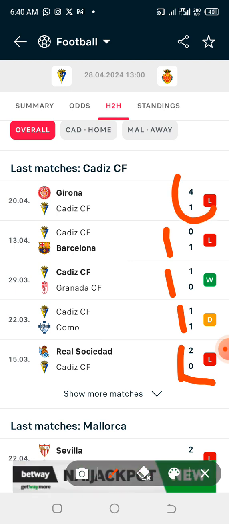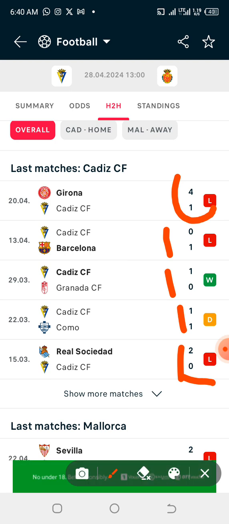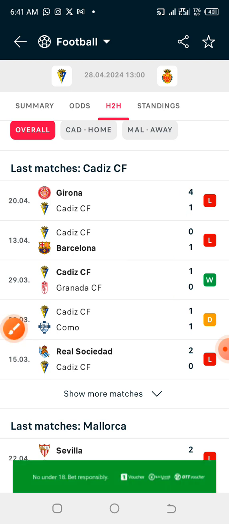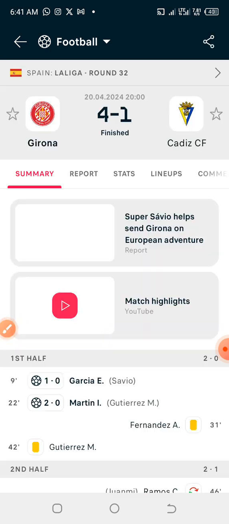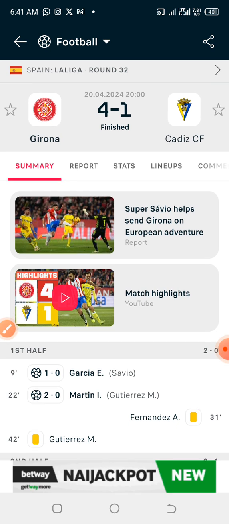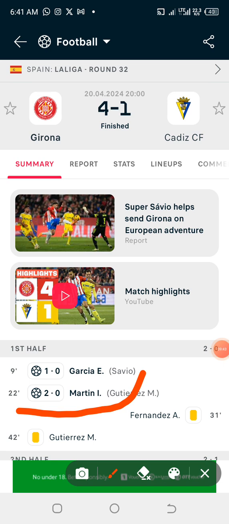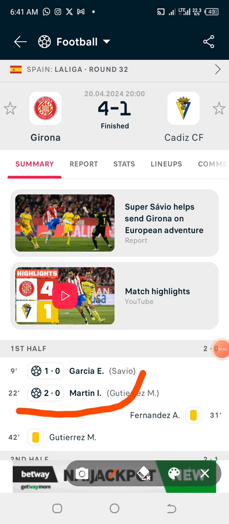So before we conclude, maybe this particular game is not qualified to be predicted as any team to win 3 goals in a row, which is no. Let us confirm. Click on it and let's see how they score their goals. Okay, in the first half of the game they scored 2 goals. This particular game does not really qualify for any team to score 2 goals in a row. It doesn't qualify for that.